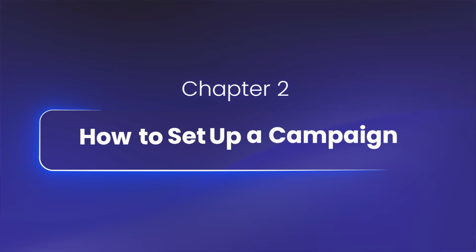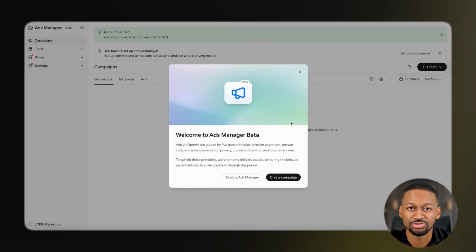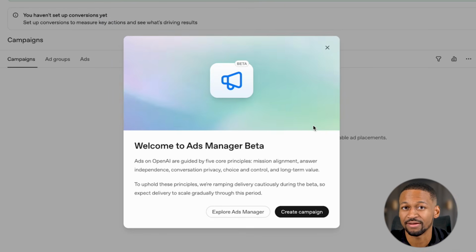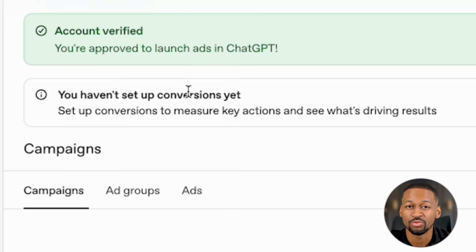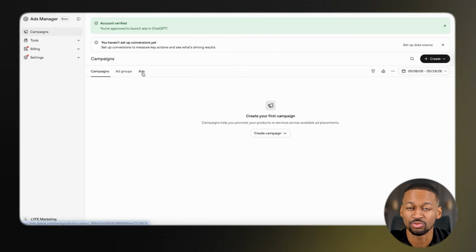Chapter 2, how to set up a campaign. All right, so the first thing you need to do is go to ads.openai.com and sign up for an account. You'll need to verify your business and go through an identity check. That process took us about 2 to 3 business days to get approved. Once you're approved, you'll see the Ads Manager dashboard.